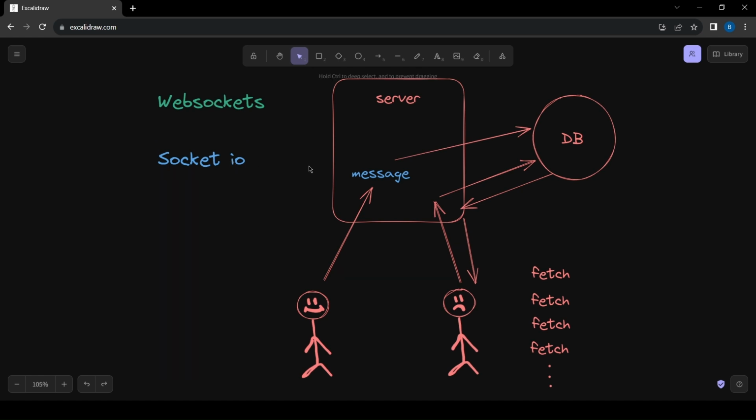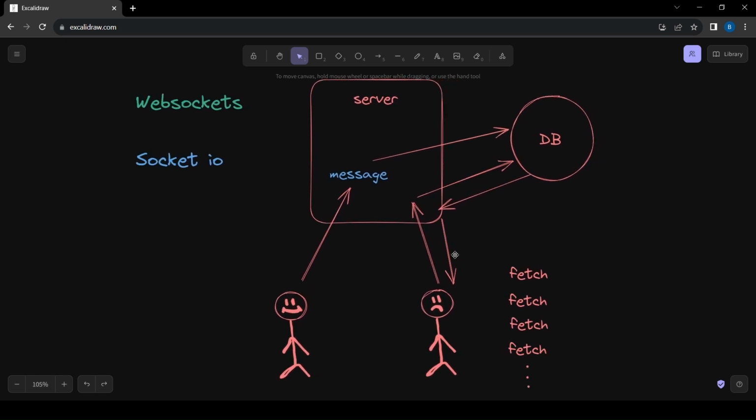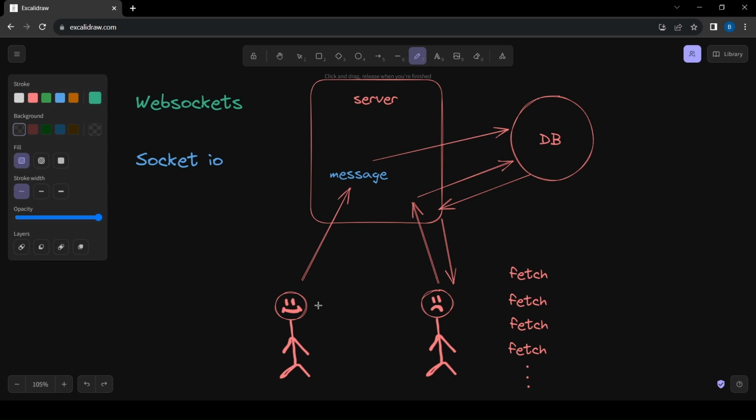So here, let's start with an example, and this example doesn't use any Socket server, okay? And this has a disadvantage that we'll just discover in a second. So let's say we have this user that wants to send a message to this user. What he is going to do is create a message and send it to the server. And the server will take this message and save it to the database.